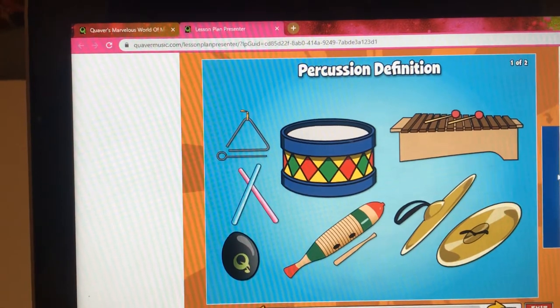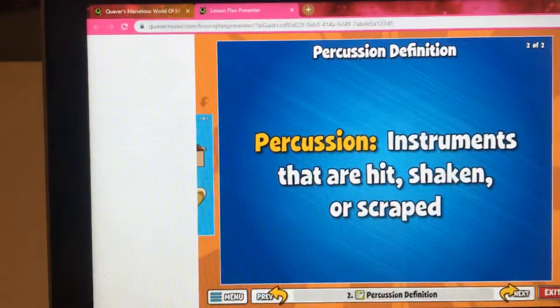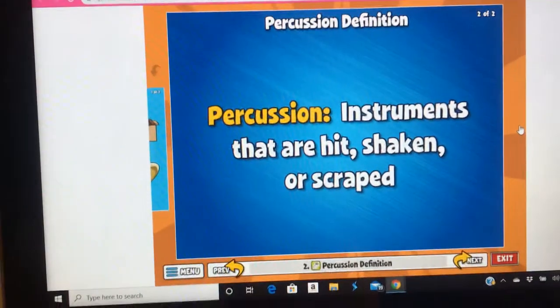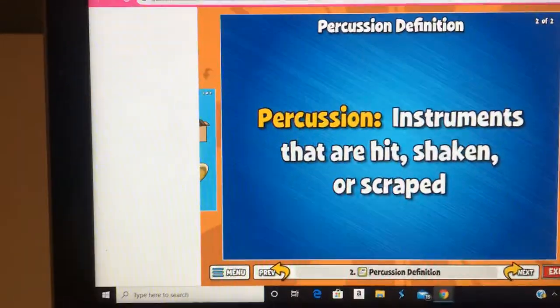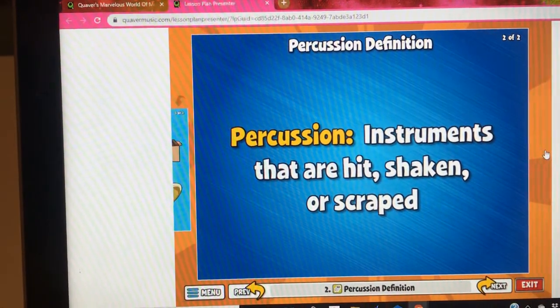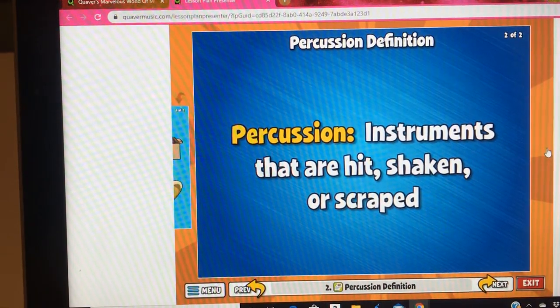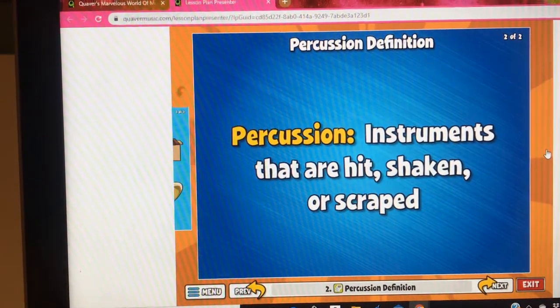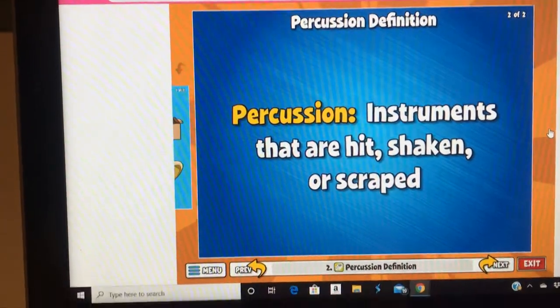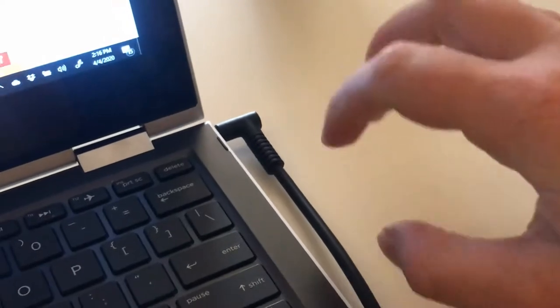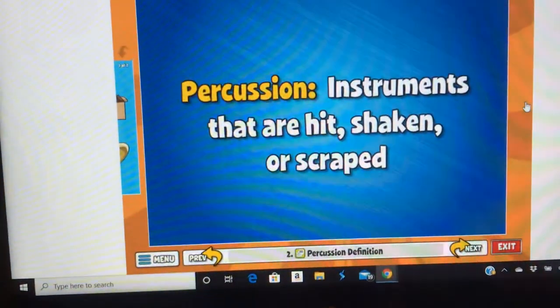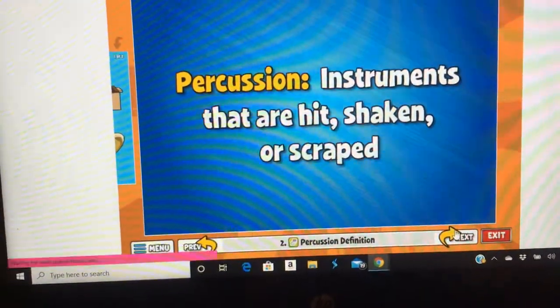So, what's the definition of percussion? Well, let's read. Percussion: instruments that are hit, shaken, or scraped. Okay, so if you can hit something with your fingers, I'm going to hit my table. If you can shake it, like a shaker, rattle, rattle, or scrape, like the fish. Very cool. All right. Percussion instruments. Woohoo.